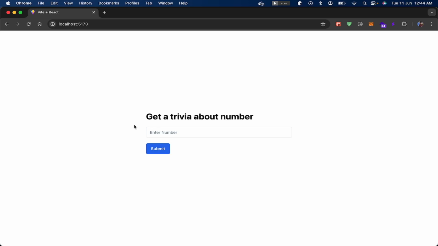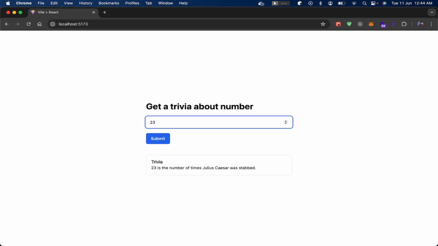So to start with, I want to show you what we are going to create. So here is the application, and if we enter any number and press enter, it will show a loader and then it will fetch the trivia and display the trivia about that number. So this will give a good idea about setting things up with React.js and Vite.js and making API calls.